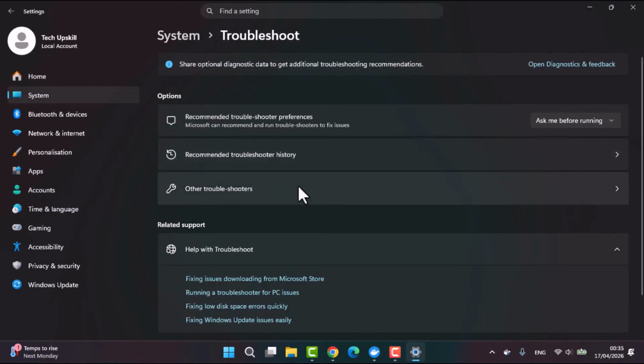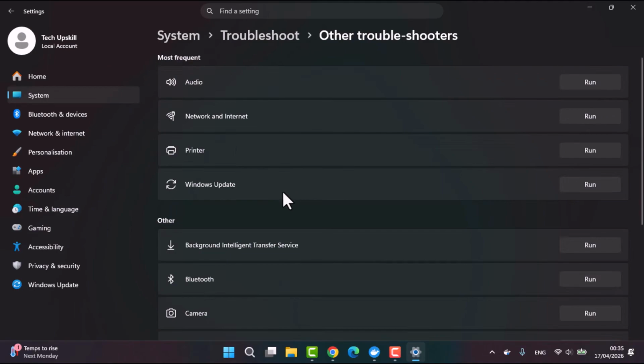You will see a list of troubleshooters. Locate the one for network and internet and click on Run. Follow the on-screen prompts to complete the troubleshooting process.